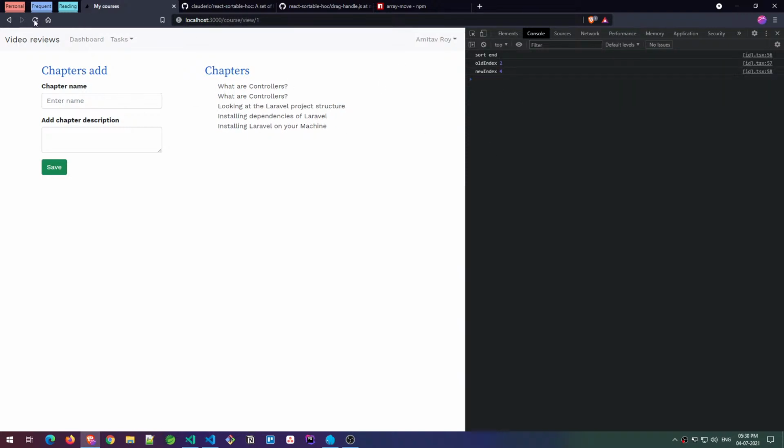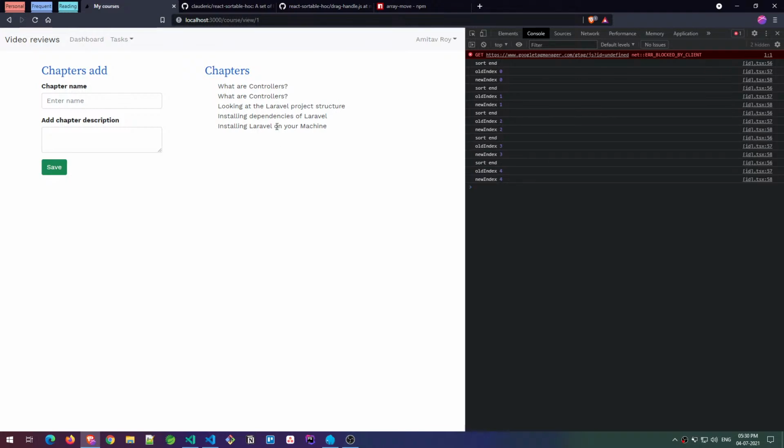Right. So let me try and understand. This is 0, 1, 2, 3, and 4, right? What we have done is drag the fourth item and make it the first item. So old index was 4, it became 0. Drag the first item and make it 4. Correct? So at least the console part is working properly. We are able to understand what is happening when we are dragging it and what this function is basically telling us.